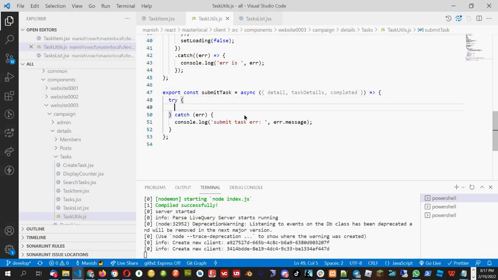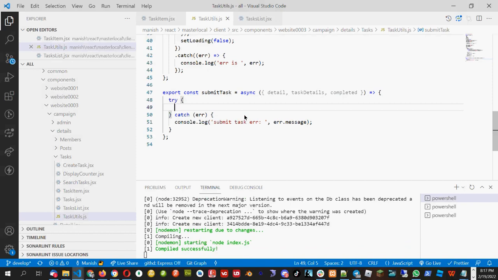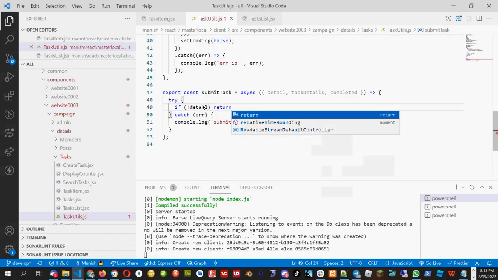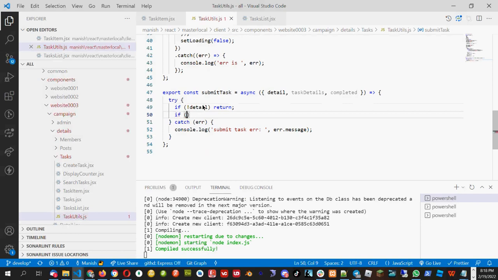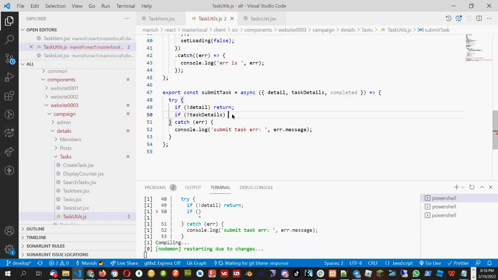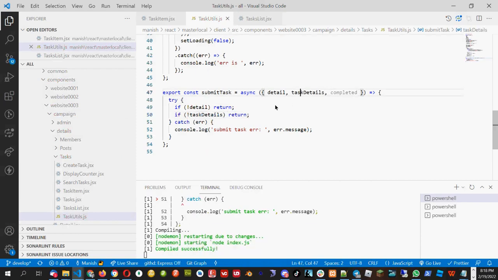Okay, so now we are inside the function. It's a big function. It will take some time to build it. So we need to work together to see what we need to do. First thing, I need to put some validation whether task is there or not, whether detail is there or not. If both are not there, we cannot submit the task. So I will check if not detail, just return. And I will also check if not task detail, by mistake I have not seen any task detail, then also I will return. So we will put these two checks in the beginning.